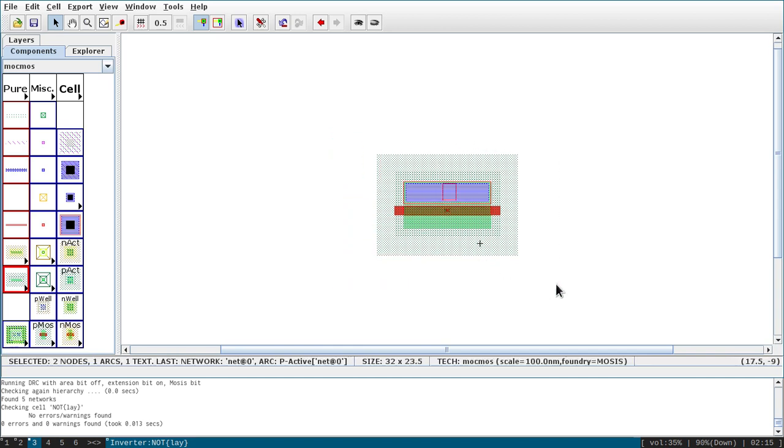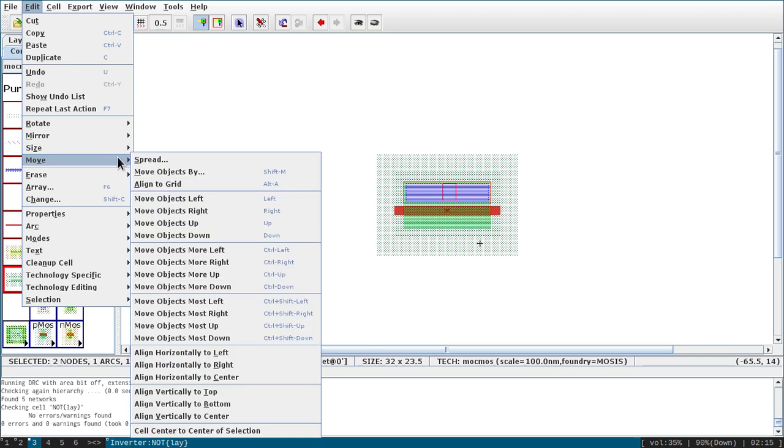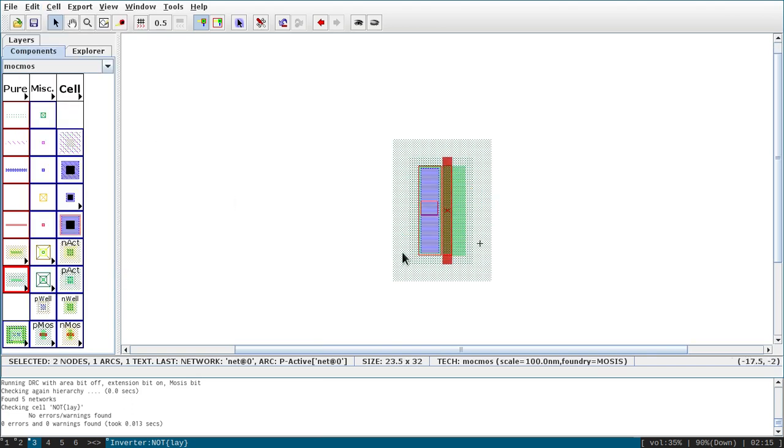Scroll and select this one, go to edit, and I want to rotate it here. Totally I would like to have the source on the left side. The usual convention is like this, source on the left side. So I have to rotate it anti-clockwise, that is 90 degrees counter clockwise. You can see now it has come to the left side.